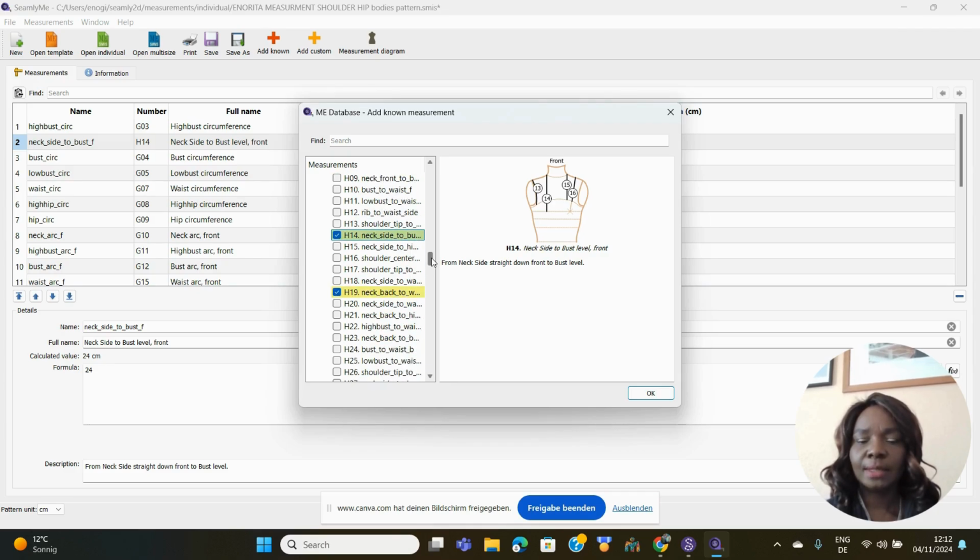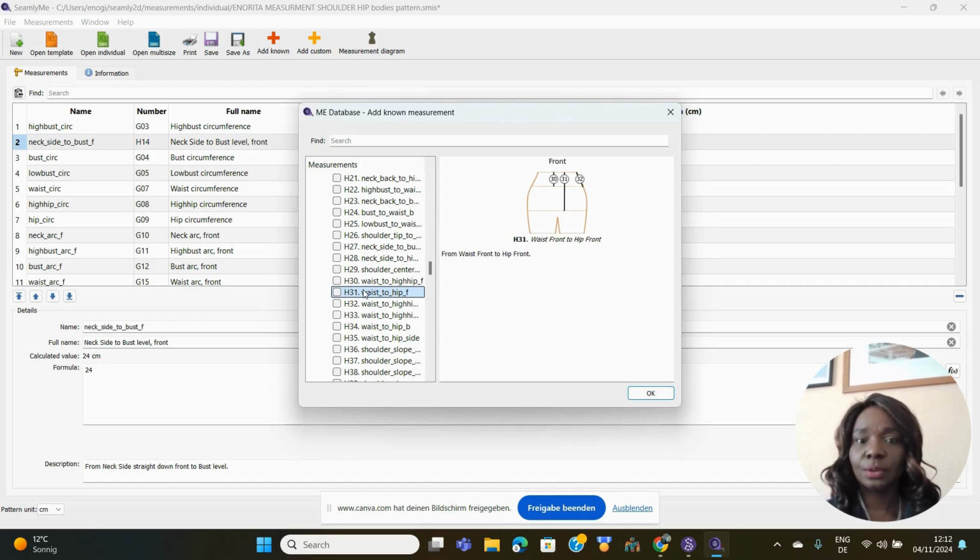I'm going to be adding H31, this one, that is waist to hip front. I'm going to just mark it here. I'm also going to add H35 right here, waist to hip on the side. As you can see here, 35, waist to hip. So that's the fantastic thing about Simly 2D. Whatever you click, it will show you the measurement where you're going to make your measurements and add it.